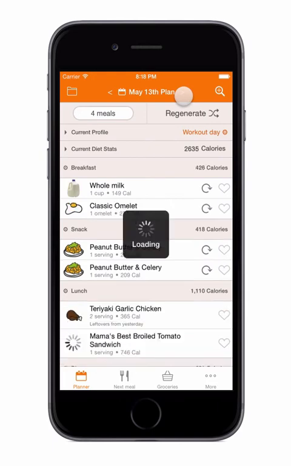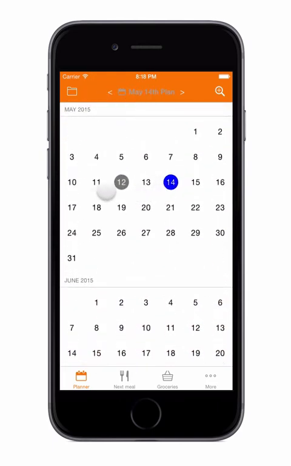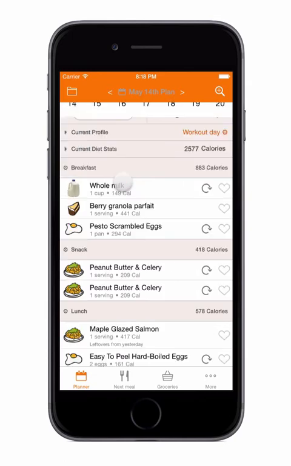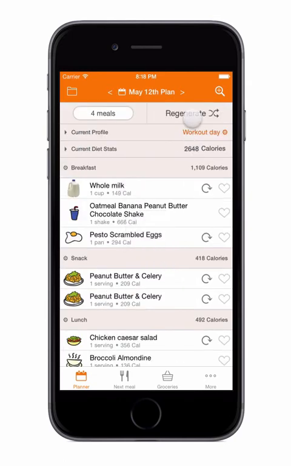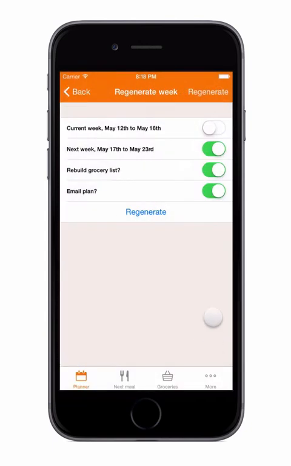And there we go. I can skim through them with the arrows on the top, or tap the date itself to pick a meal plan from the calendar. The other main difference to the planner on the subscriber account is that if I tap the regenerate button, I can choose to regenerate just the current day or the next couple weeks.